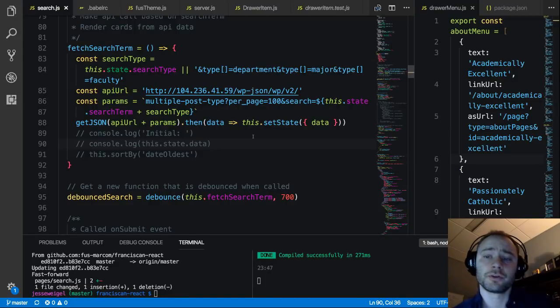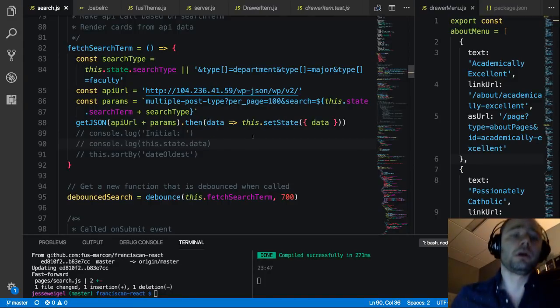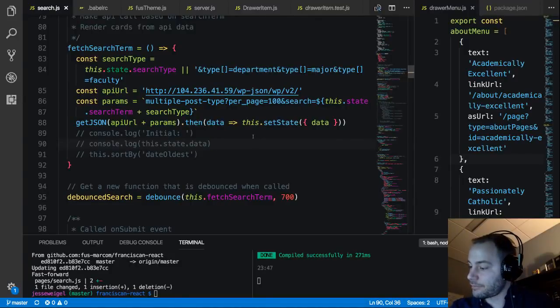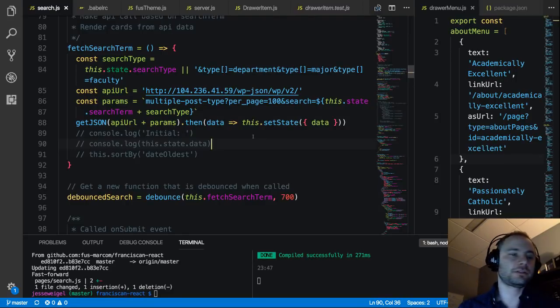So first things first, let's track the scroll in React. I have not done this. I don't think I've done this in React yet. If I have, it's been a while and I don't really remember.